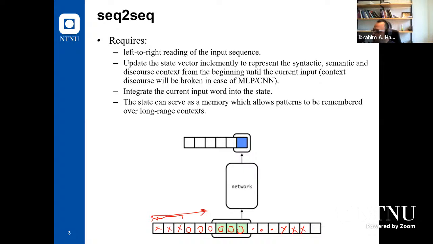Maybe it's a grammar, right? Maybe something else. So in this case, if you use a multi-layer perceptron, or MLP, I will scan that part, process it, move to the second part, process it, go to the third part, process it. In MLP and CNN, we don't have this kind of memory to remember the context.